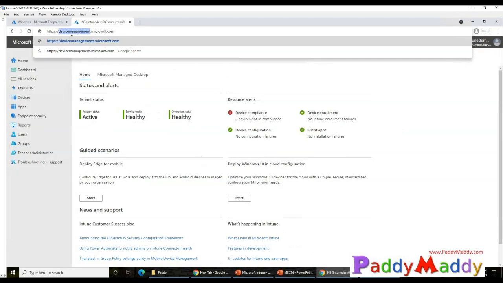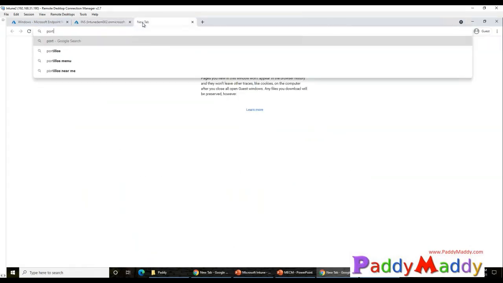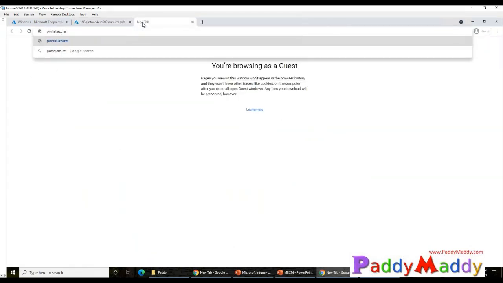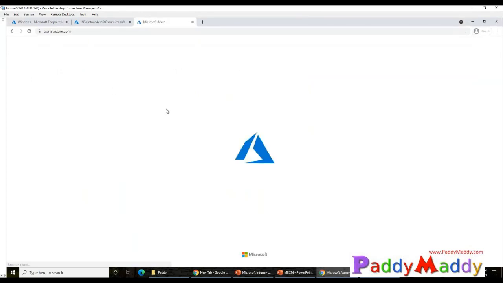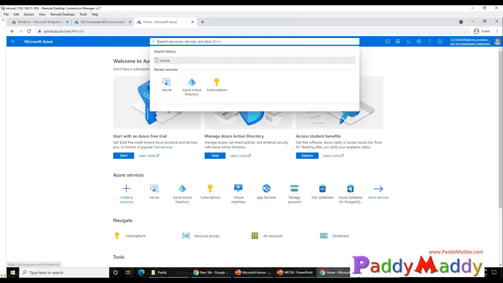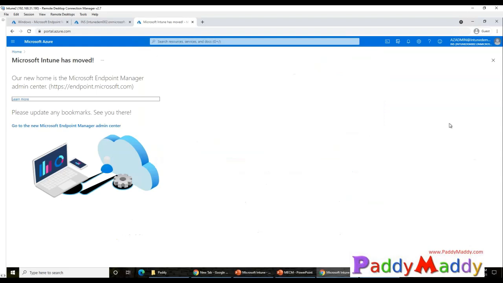And during that time, it was never part of Microsoft Azure services when they initially released. Later on, they merged Microsoft Intune with Azure services. So if I go to portal.azure.com, meaning I might have some kind of subscription, here I used to search for Intune, and then I used to get the console.